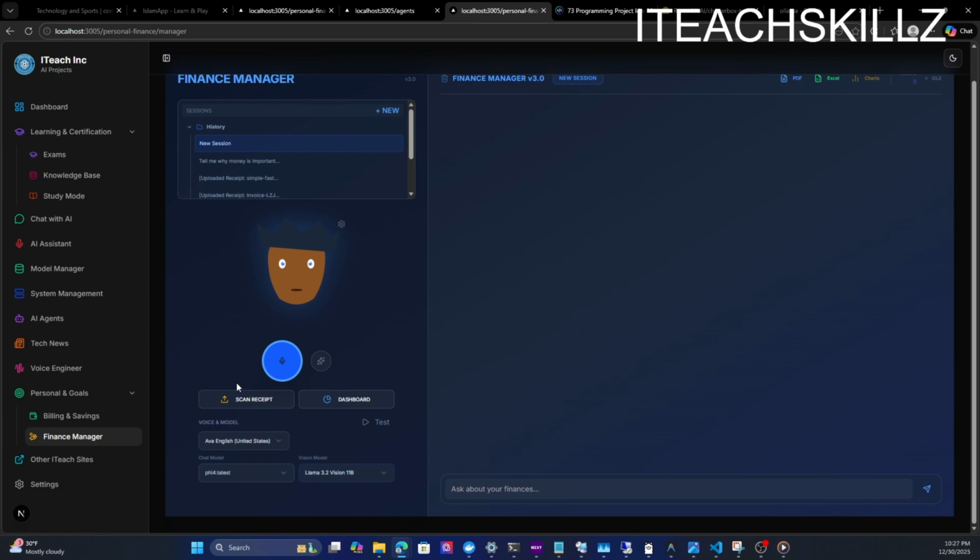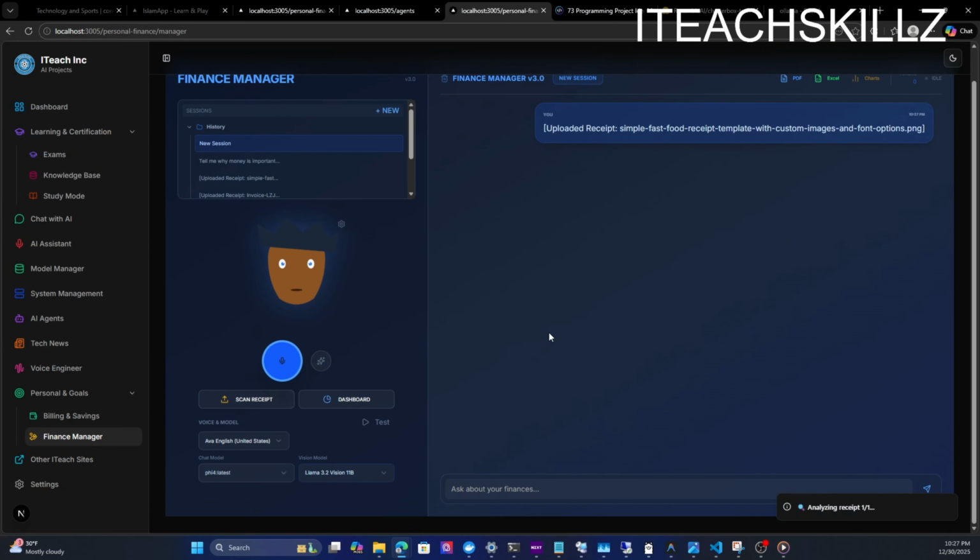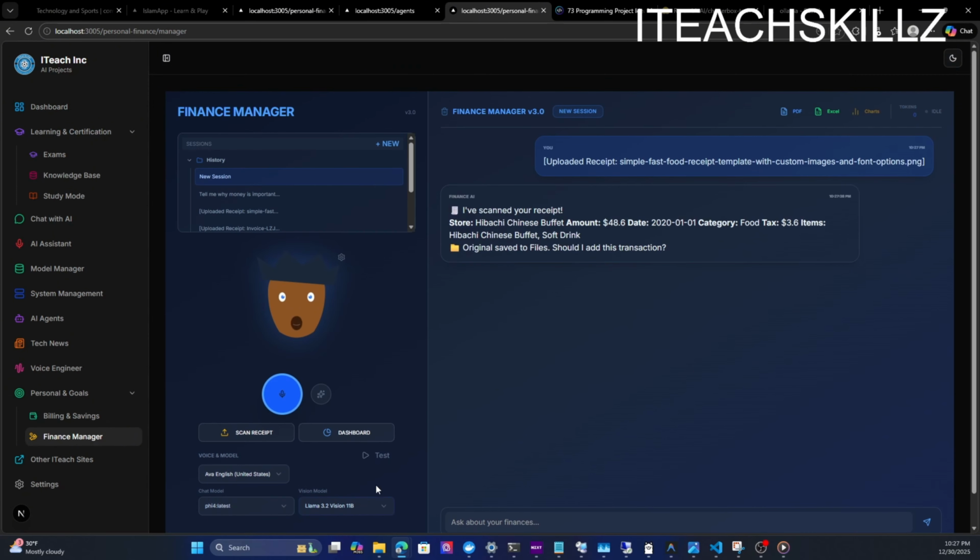First things first, with the finance manager, you can scan a receipt. I have a demo receipt. I can scan it, and it will tell me the receipt data whenever it's finished scanning. This is a receipt from Hibachi Chinese Buffet for $48.60. Want me to save it? Yes. Transaction saved. So you can do this. You can scan a receipt.